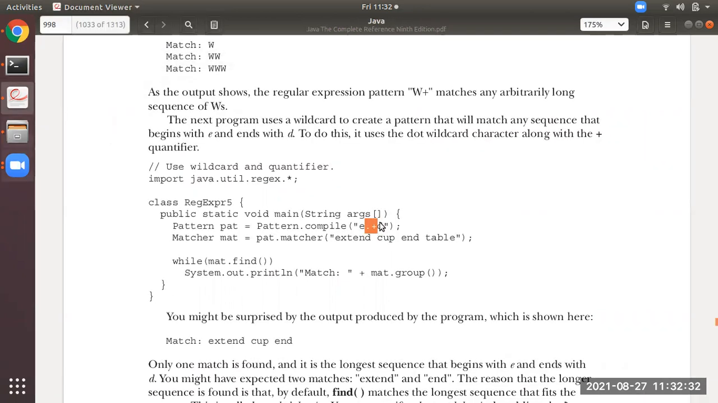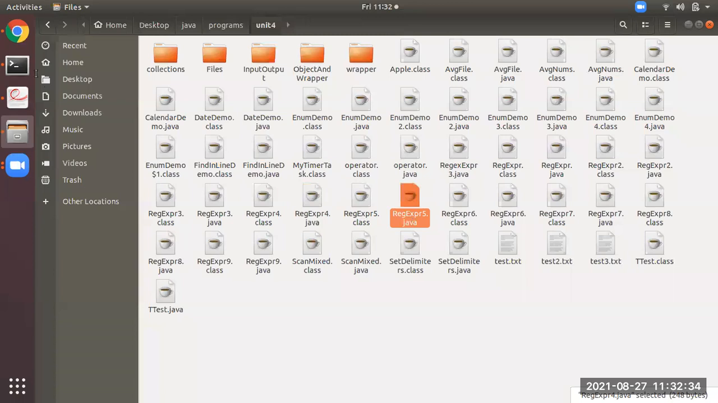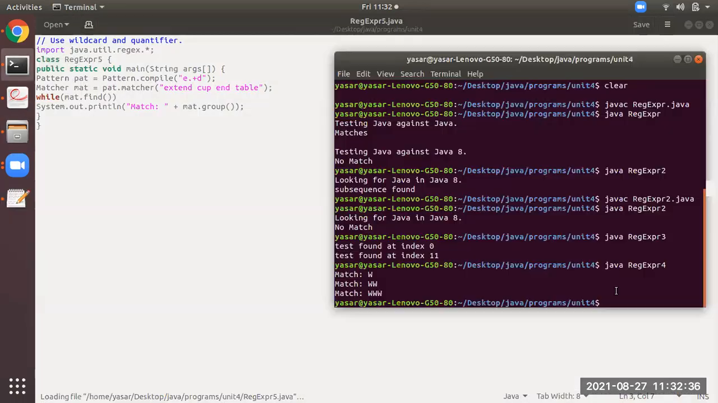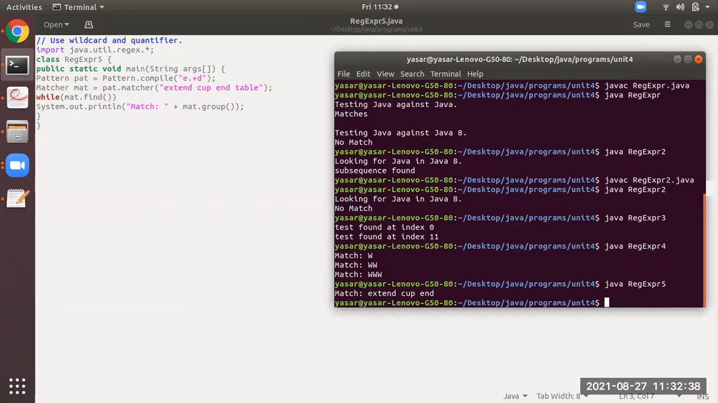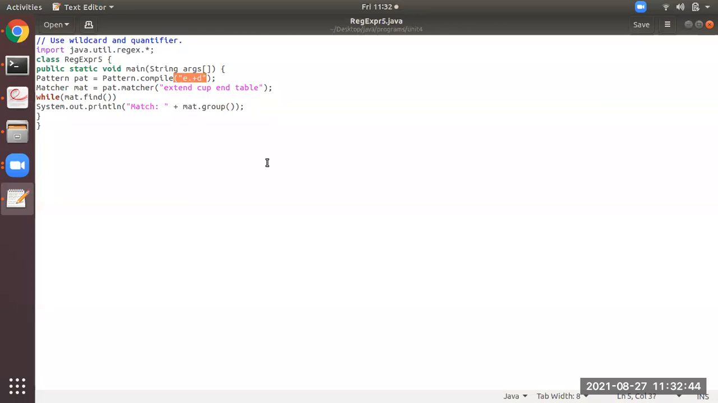So regular expression 5, I'm just compiling it. See, extend, cup, end. I hope you have understood. Same concept, only what we have to specify in the pattern is E and D, from where to where, and between that the wildcard and quantifier, that is dot and plus, we have to use. That's it.